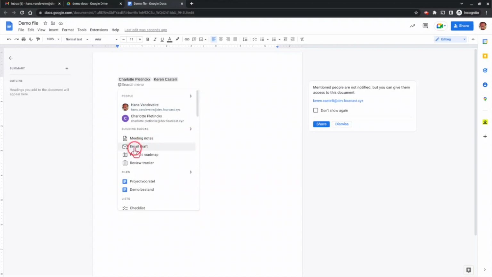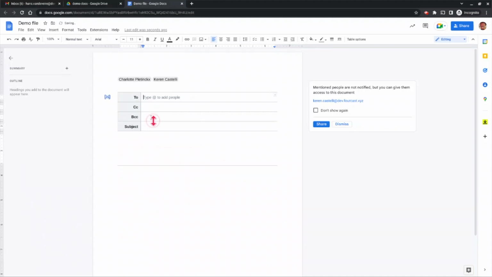Building blocks are kind of templates that you can add into your document. For instance, we can start a template for an email draft by typing the add and then typing the names. You're able to add some people that should receive the mailing. You can add a subject, and you can start typing your message.